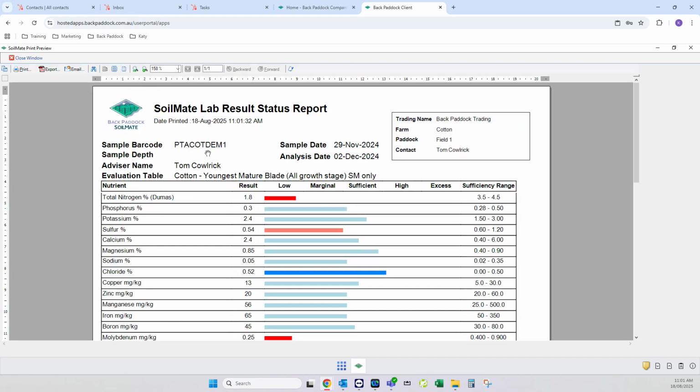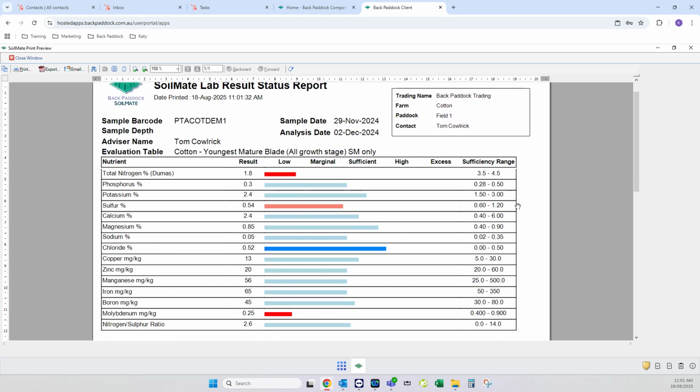So looking at this one here for my cotton plant that I've sampled, so I've got some leaves and I've tested that for all of these results here. I've got what's been tested, I've got my result here in this first column, and then I've got the sufficiency range off to the far right. And what it's done here with this bar graph is plot out where my results fit in amongst that sufficiency range. So I can see here that my phosphorus at 0.3 is just within that sufficiency range.